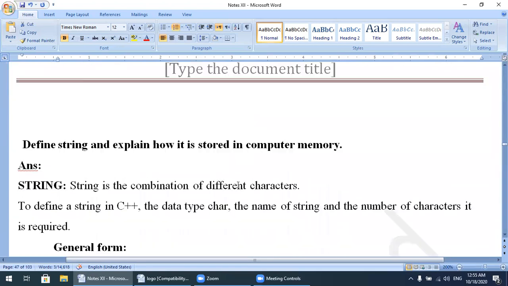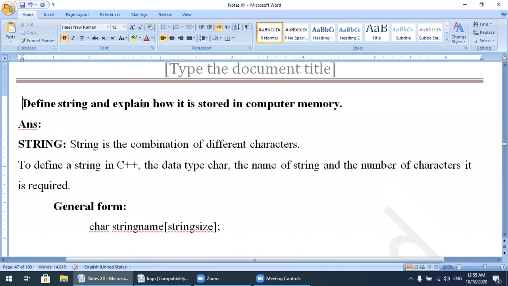Next question, define string and explain how it is stored in computer memory. Already we have done this question in long question answer, but okay, no problem, we will do it again. The definition of string: string is the combination of different characters. Let's say Pakistan is the combination of different characters.